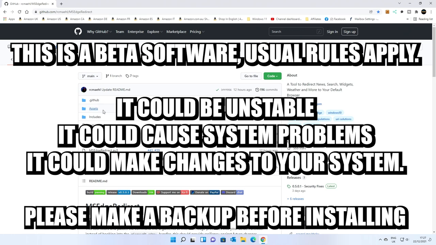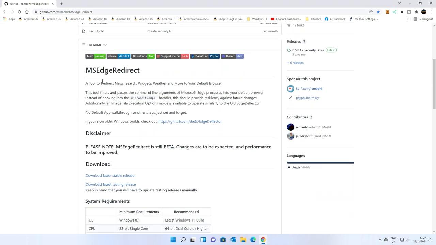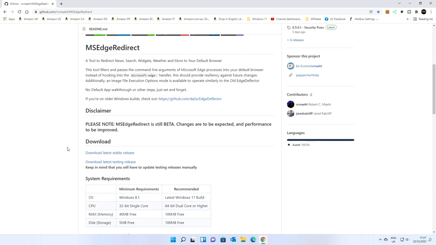And you do have to take into mind any security aspects this particular piece of software may bring. Once you're happy to carry on, all you want to do is scroll down to the bottom. You can actually read some of that if you want to. There is a big fat disclaimer there. Depending on when you're watching this, you may find that it's not in beta anymore. But as it says, please note, MSEdgeRedirect is still in beta. Changes are to be expected and performance to be improved. So you may find on certain systems and configurations there may be a slight performance dip, or potentially even an improvement. It is a beta product, so do bear that in mind.